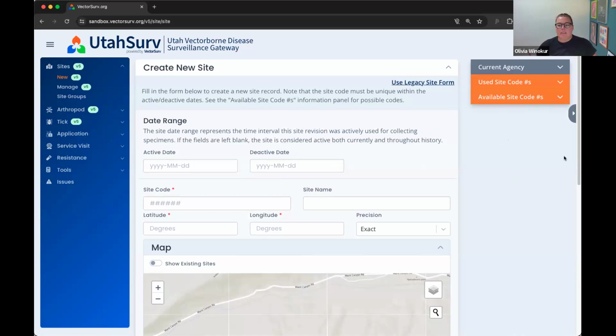So we'll start with this, creating a site using the new interface. This tells us to fill in the form below to create a new site record. Note that the site code must be unique.